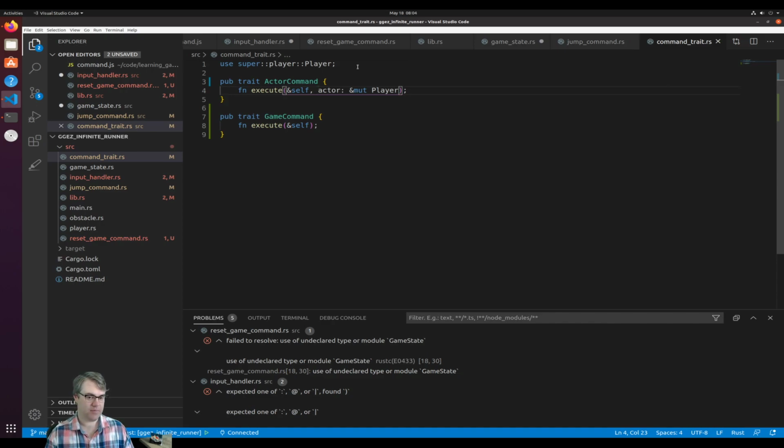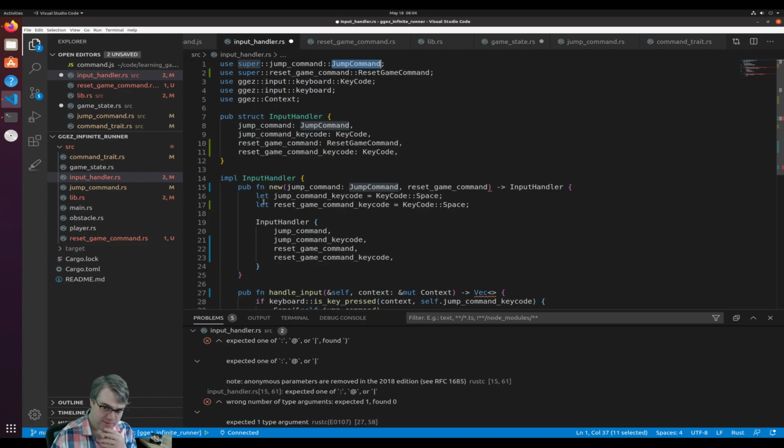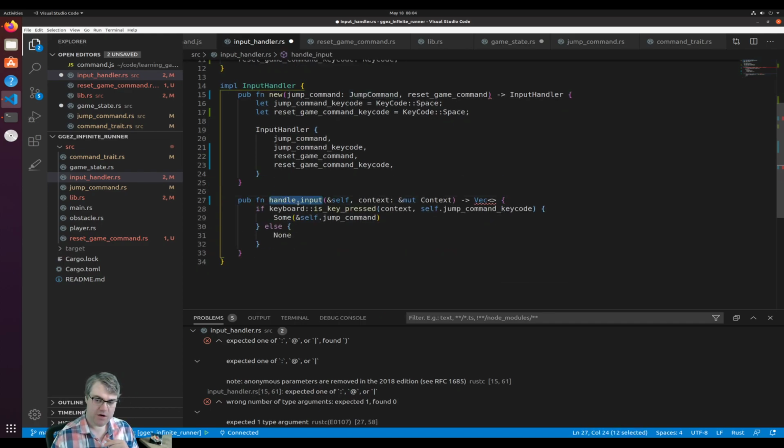Ooh, okay. So I'm thinking we may need two different handle input commands. We need the handle input command for jump, because the vector unfortunately isn't going to be able to store unless I create an enum for the different commands. If I create an enum for the different commands, then I can return that. I don't know if that's a good idea.